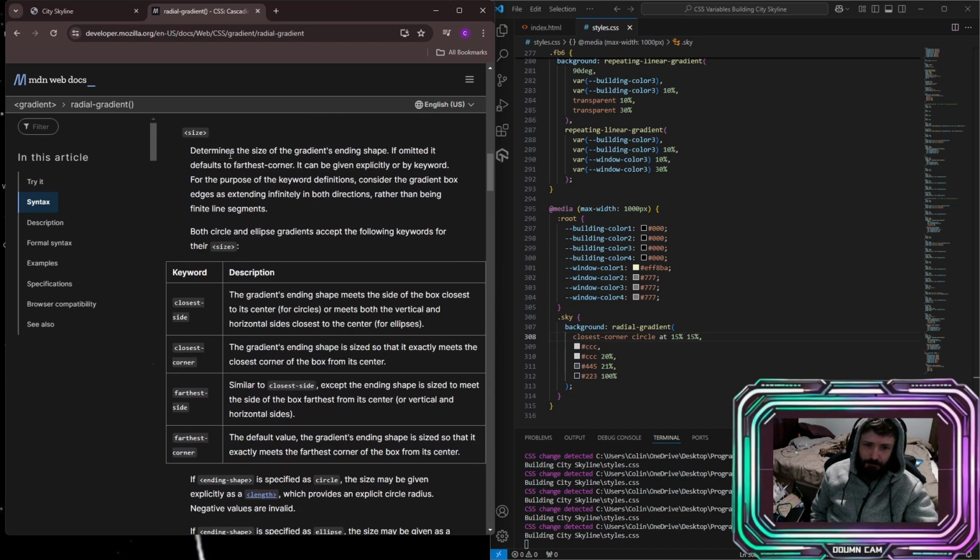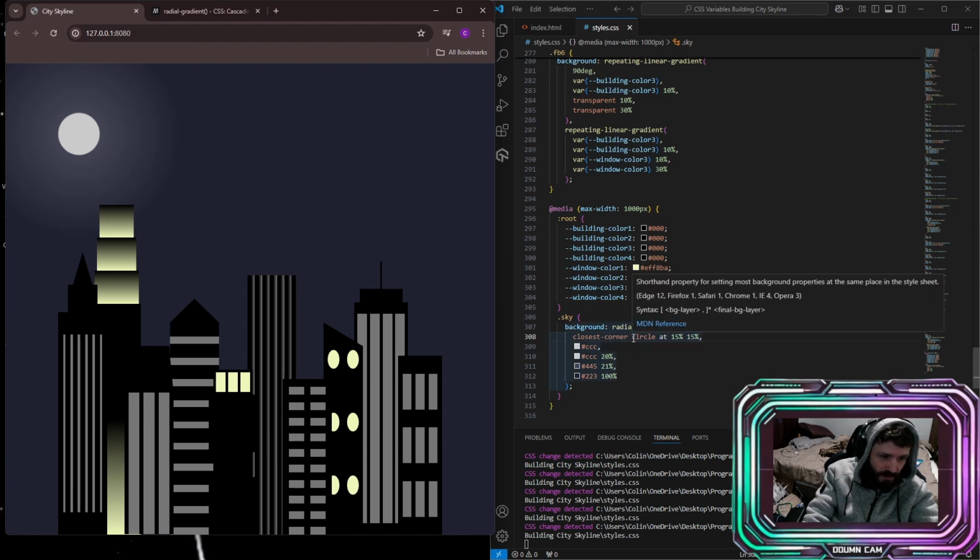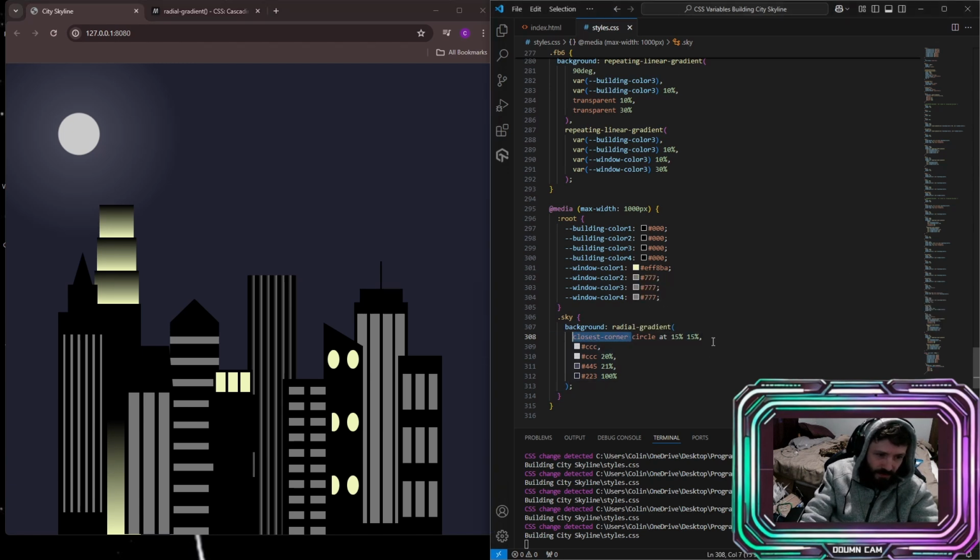That's the sizing. It determines the size of the gradient's ending shape. If omitted, it defaults to the furthest corner. So of course it just stretches out so that it fits into the whole thing there. It can be given explicitly or by keyword. For the purpose of keyword definitions, consider the gradient box edges as extending indefinitely in both directions rather than being finite line segments. Both circle and ellipse gradients accept the following keywords for their sizes. Okay, so we're just going to look at this. You're going to see some changes here. So we're just going to specify that it's a circle at 15 15.